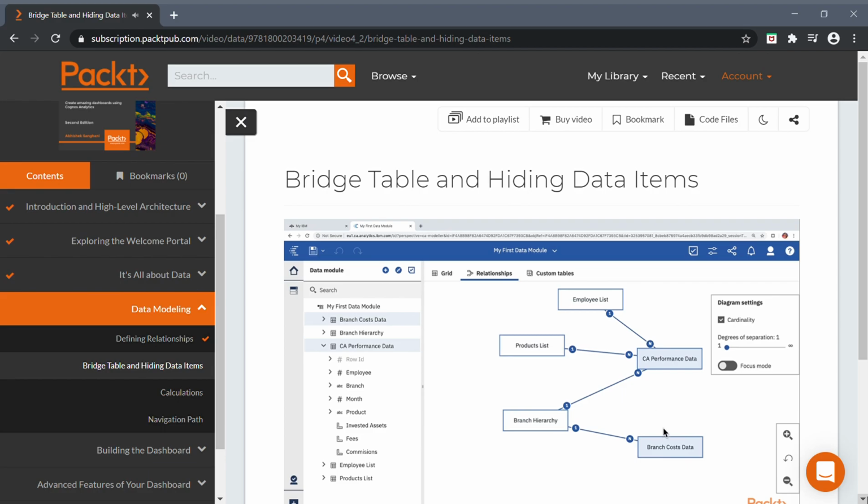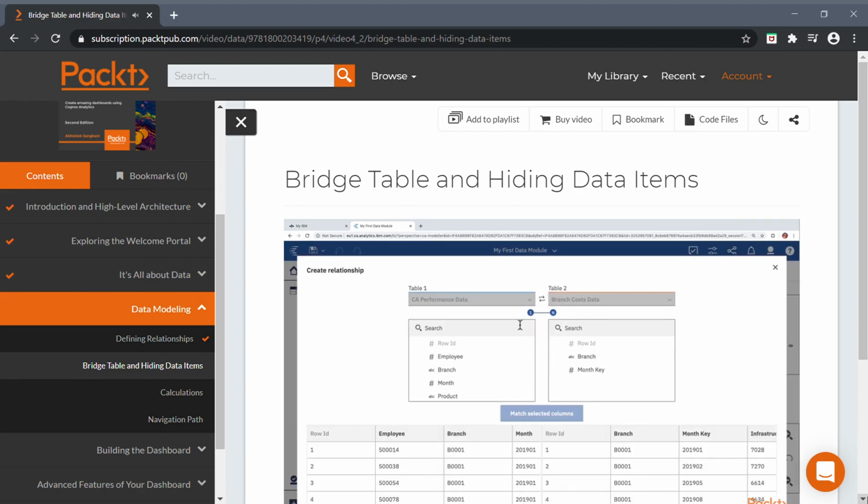However, one very important attribute or key which is common between these 2 tables is the month. What will happen if we try to create the relationship between these 2 tables? What will be the cardinality between these tables? For each month, we know that we are going to have many rows in the branch cost data because there are several branches. And we are also going to have many rows on the CA performance data. That means based on the month key, there will be many-to-many relationship between these 2 tables.